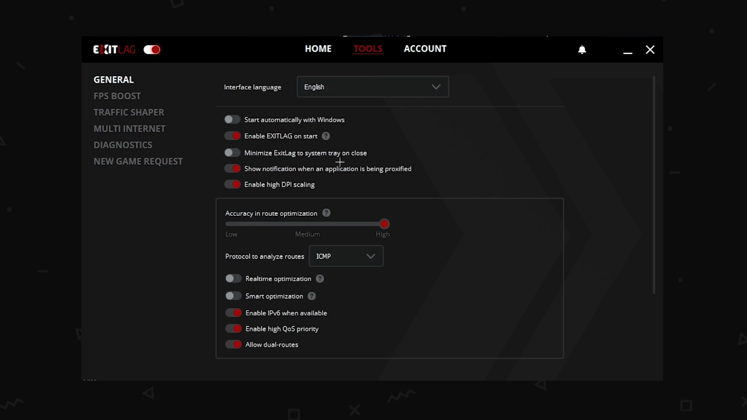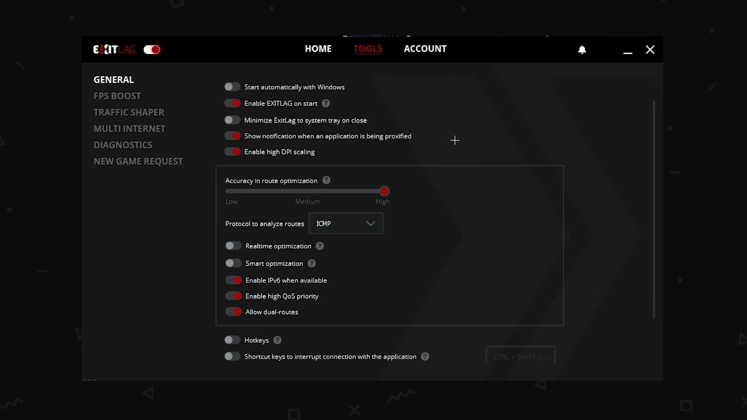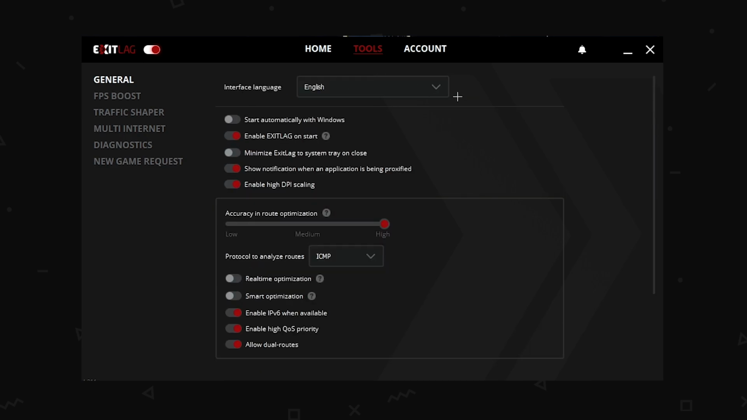Once you're here, as you can see, we have the General tab. You can select your language, such as what language you speak. And as you can see, I have these settings. Do not start with Windows because sometimes I'm not always playing games. Enable Exitlag on start, which means that this button is going to start automatically when you run Exitlag. And then show notification when it's being proxified. You don't have to worry about that, just leave it on, and enable high DPI scaling.